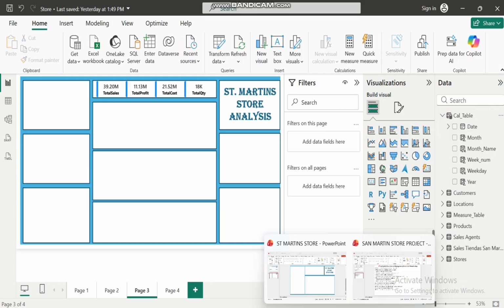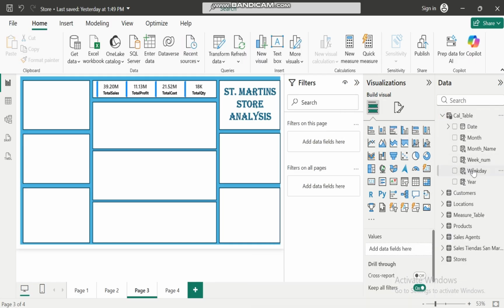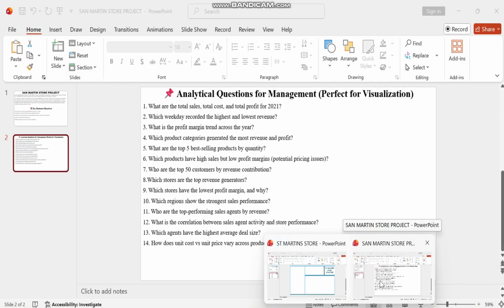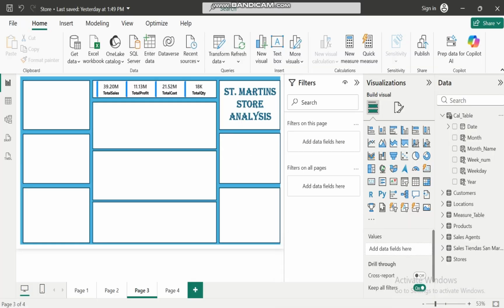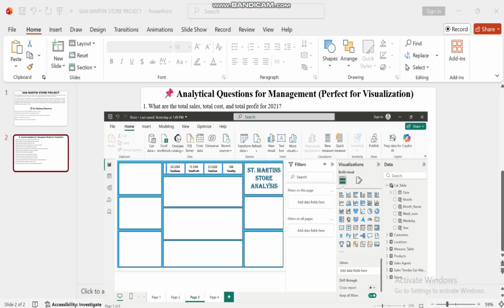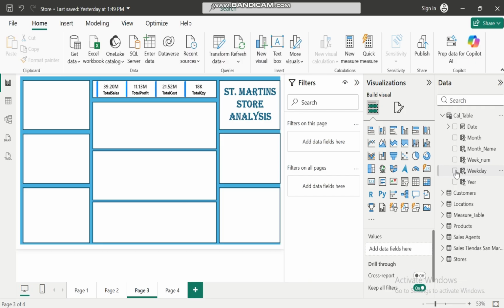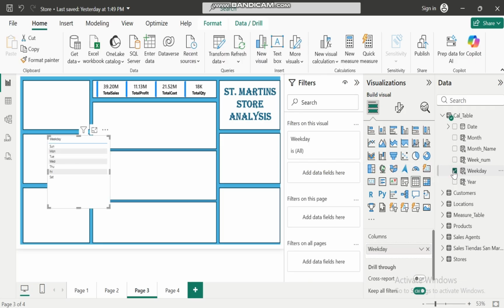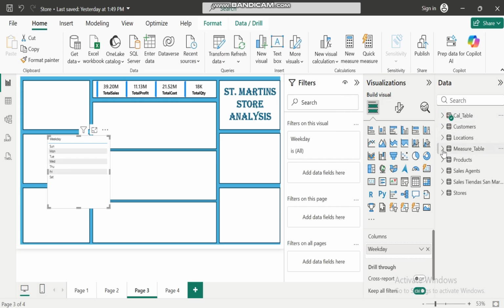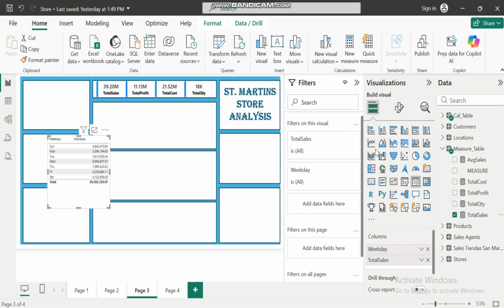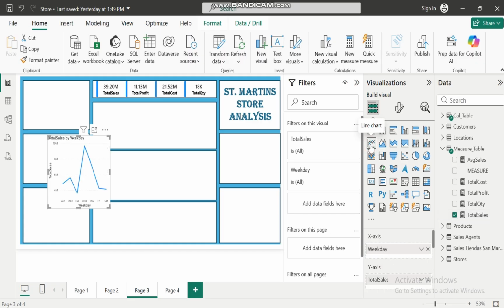Now the question is saying that we created a calendar table, and now we're able to find our weekday from that. The question is asking us to find which weekday recorded the highest and lowest revenue. So we can simply go in and select my weekday, Sunday all the way to Saturday. We are looking at revenue, so in the measure table, I'm going to my total sales because this is revenue. Then from here, we are going to go to a line chart.